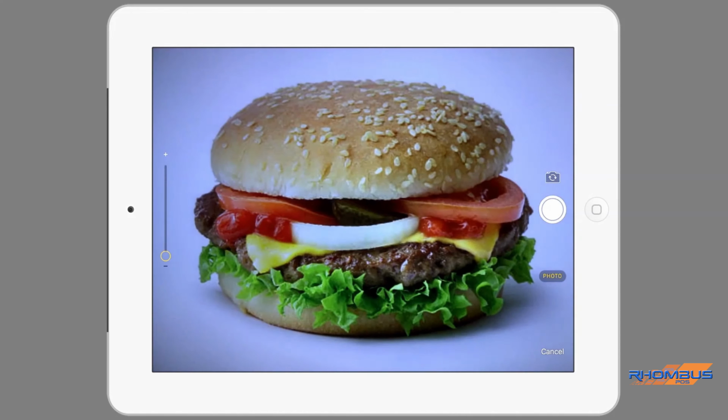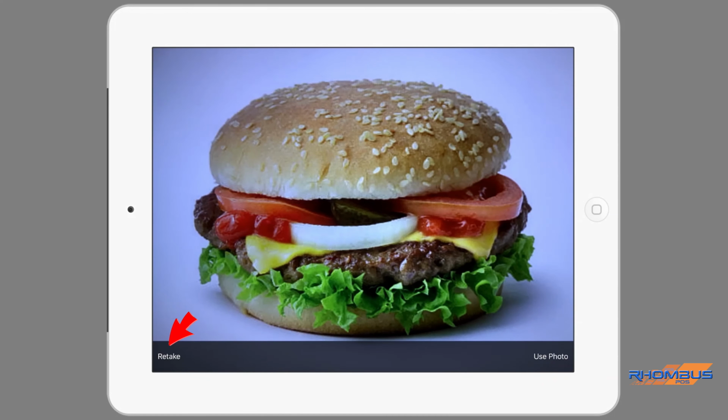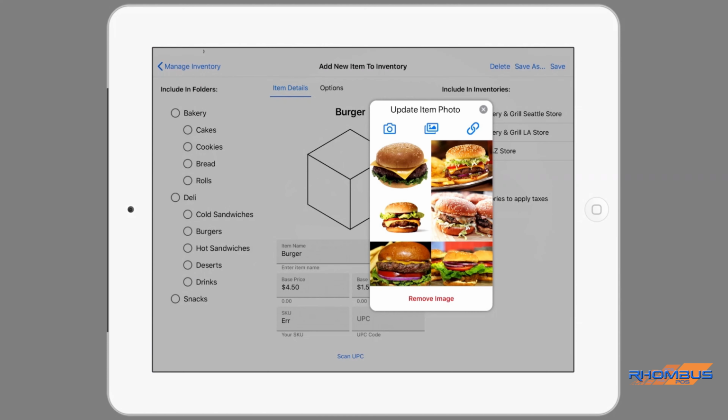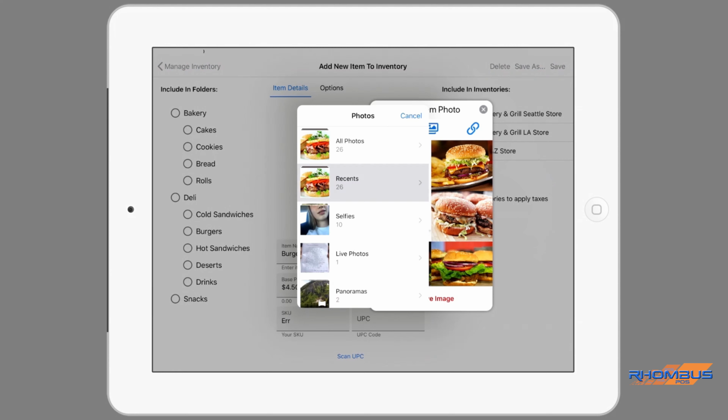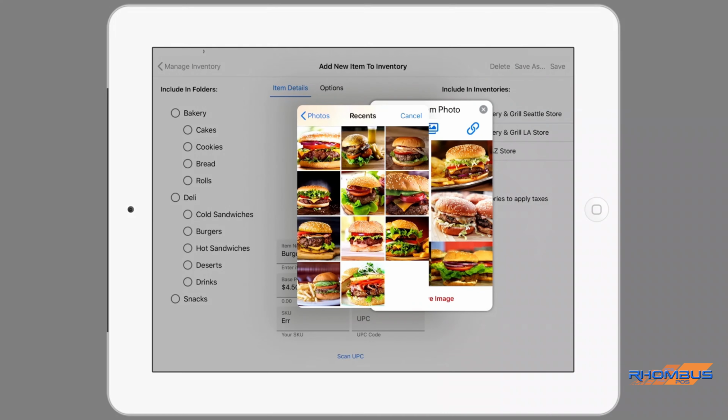After taking a picture, there are options to retake the picture or use the photo by tapping the Use Photo tab. A further option is to access your device's photo galleries with the gallery icon. When tapping this icon, a window will open which allows a picture to be chosen from the photos on the device. Once a picture is tapped, it will be added to the item.